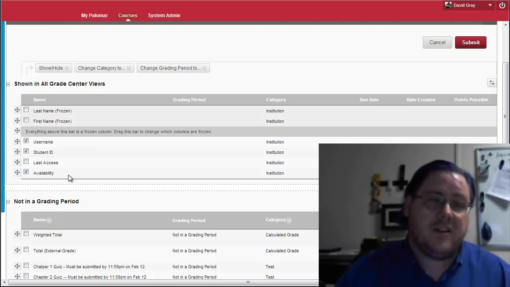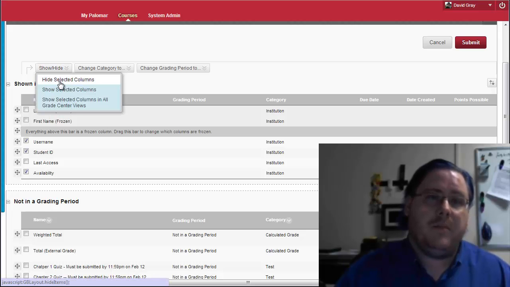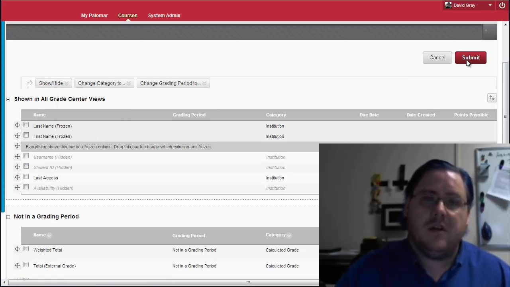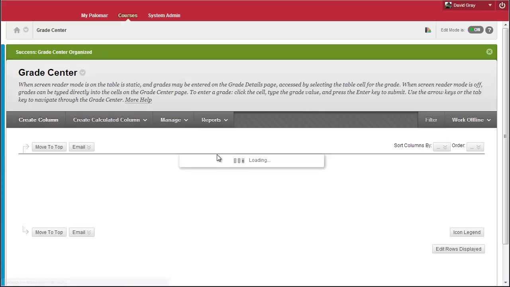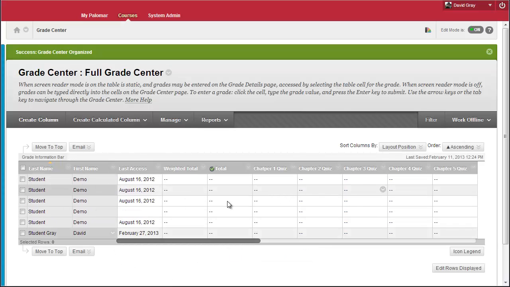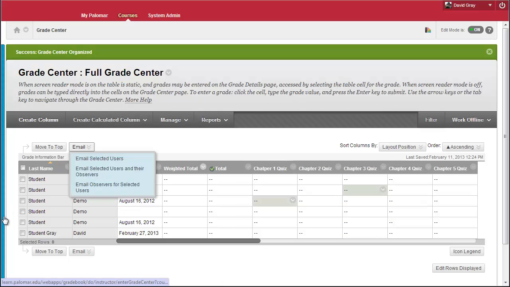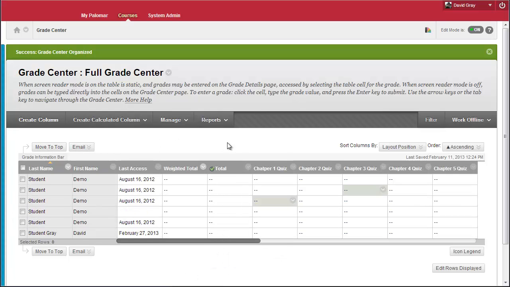Okay, so I check the boxes next to the things that I want to not show up in the Grade Center, then go up and just say Hide Selected Columns, and then Submit. It loads up the grade grid again, and now those columns I selected aren't there anymore. So you notice this is a lot easier to work with.